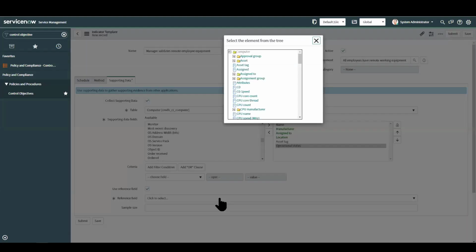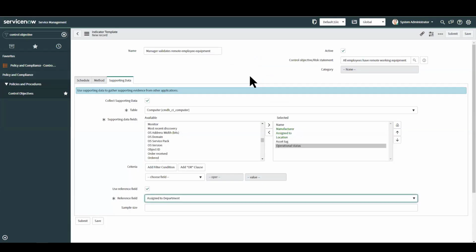Okay, so our controls are being done by department. So how do we get from computer to the department? So click the plus next to the assigned to department. So this click, one, right? Yeah, click the actual text. And you can see then the reference field is the assigned to department. So when we execute this indicator, it's going to go and get all of the computers that belong to the department that the control is for.